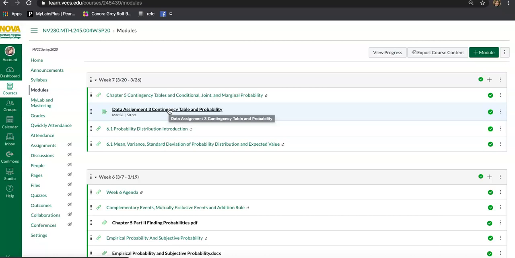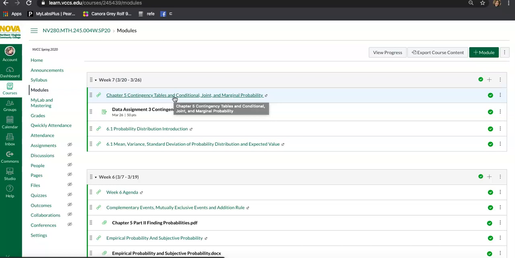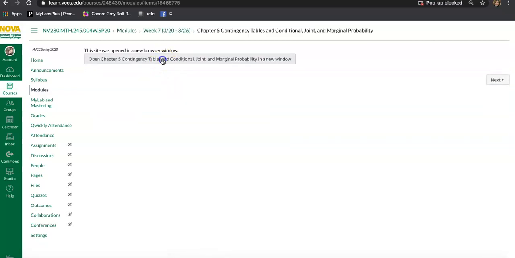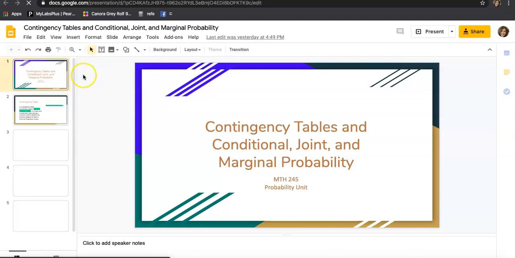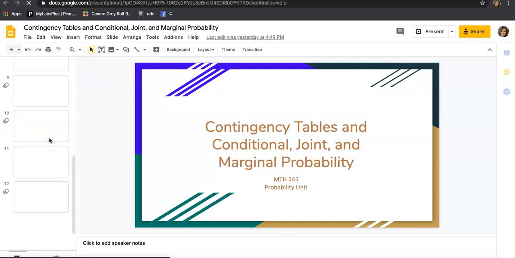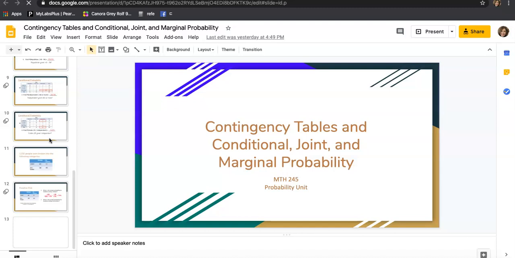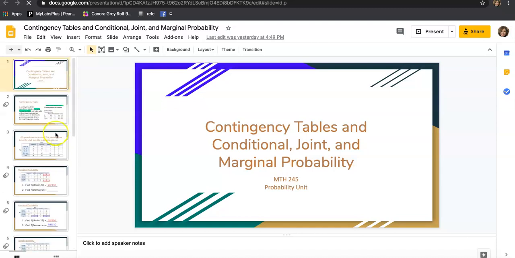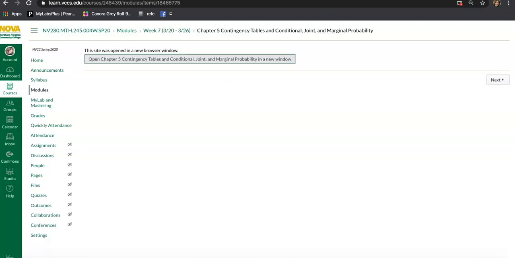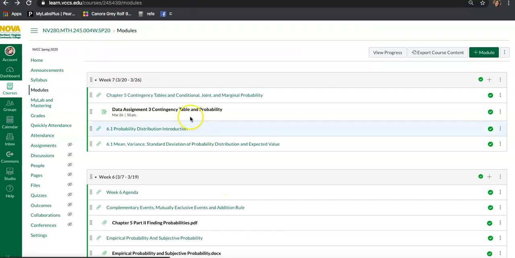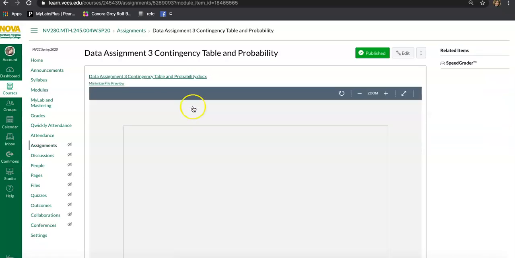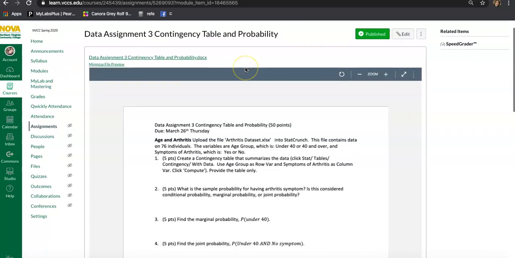It has 10 problems. But the goal for this video is for you to watch, learn, and master all the things that I prepared for you on the contingency table slide. After we go through this, I'll briefly talk about the assignment, data assignment 3, contingency table and probability. It is posted on Canvas for you.